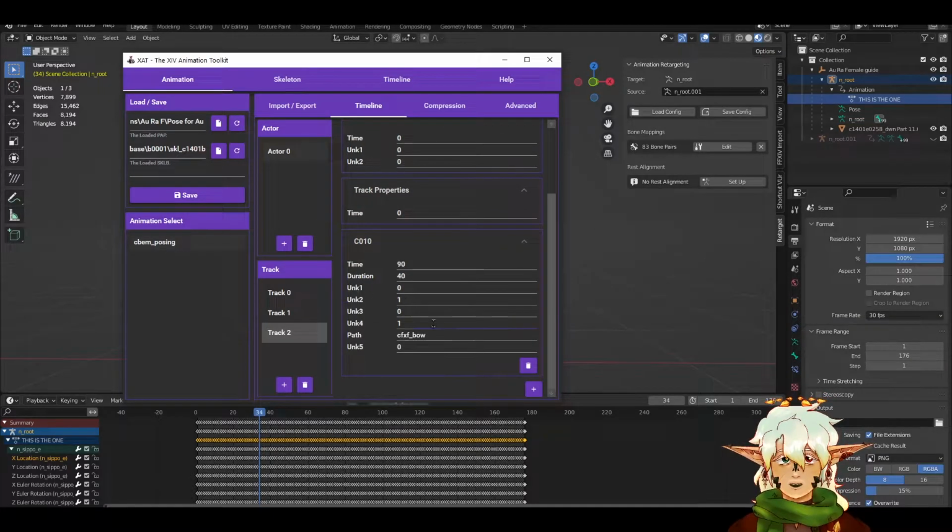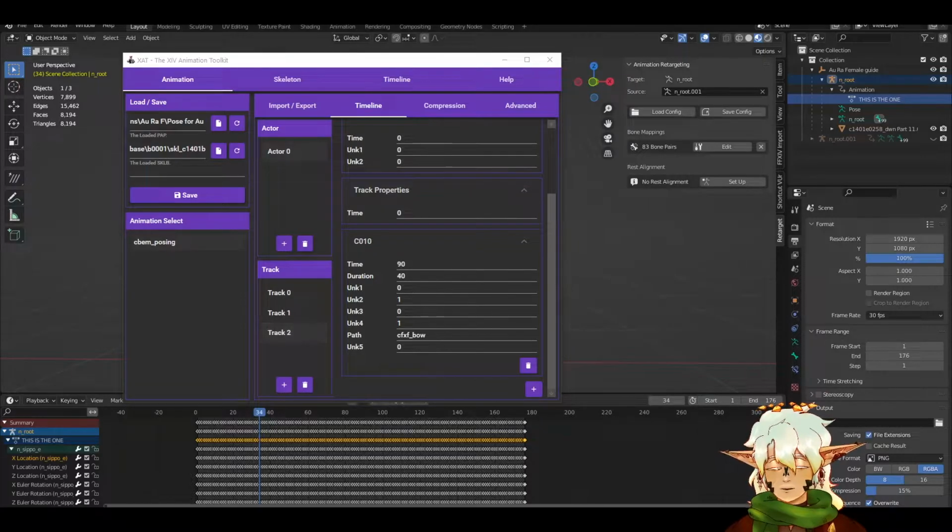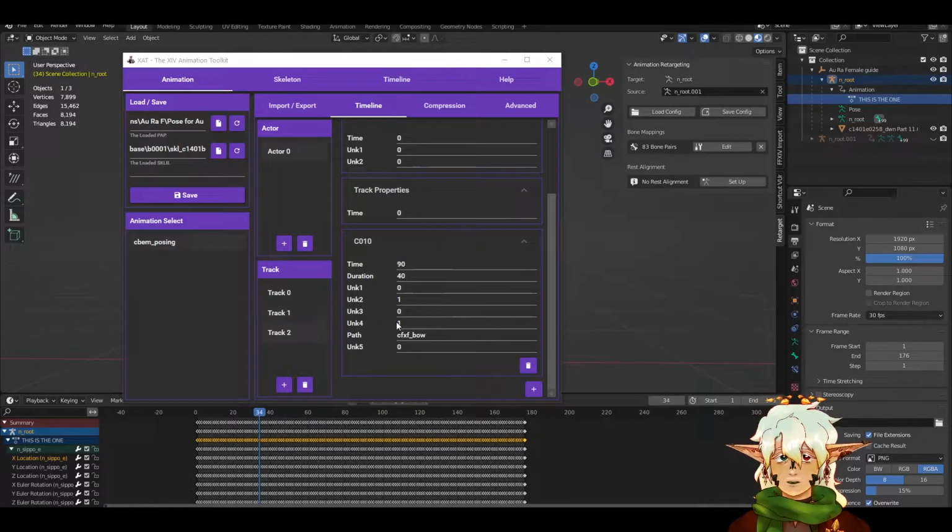Now over here we have CO10. Now let me remember what CO10 means. CO10 are expressions I mentioned in my document.